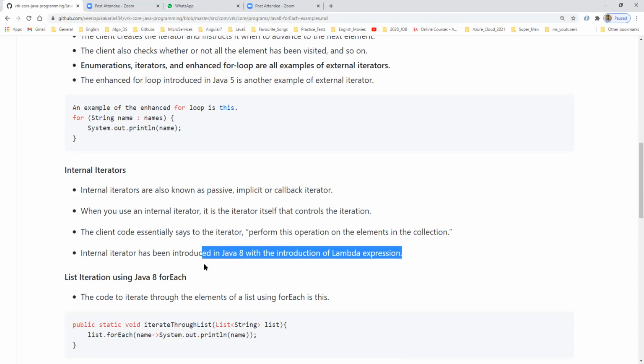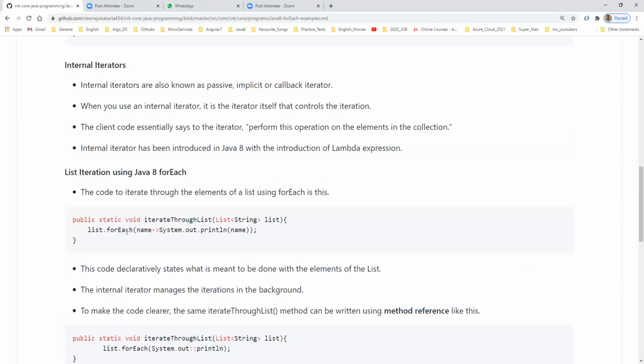When we use forEach, providing the implementation for internal iteration by using a lambda expression, we can traverse the data using the Java 8 forEach. So, list iteration using Java 8 forEach: the code to iterate through the elements of a list using forEach. For example, this is the list, a list of strings. list.forEach is the Java 8 forEach, then name, arrow mark. This is the lambda expression.